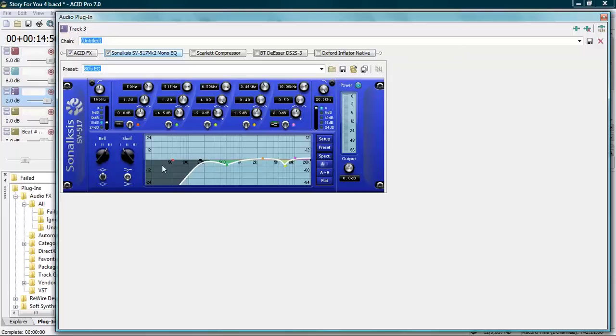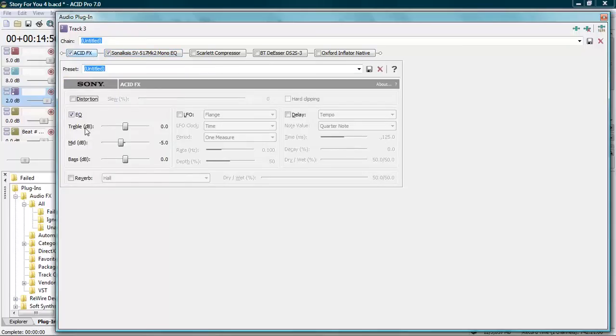I use a cut, and most EQs have this, some EQs don't. You gotta know which kind of EQ you're dealing with. You need to deal with some kind of parametric EQ, I think it's called. But you don't want to deal with an EQ like this with just treble, mid, and low.